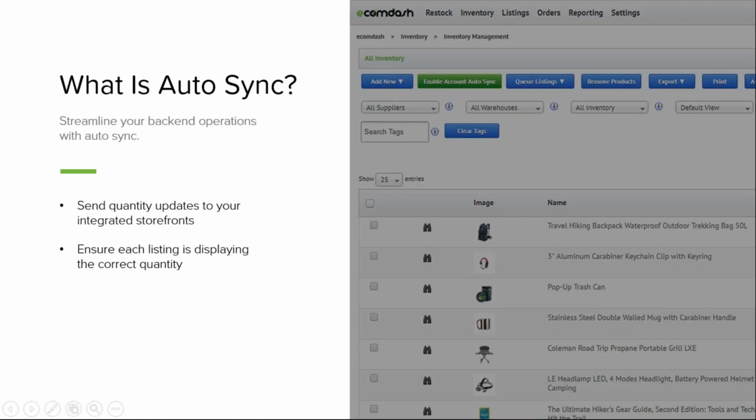So with AutoSync, it essentially works that every time quantity changes in Ecomdash, we will sync that change out to your storefronts. So we don't sync quantities on a schedule, anything like that, where things can potentially be missed. We will do it live. As soon as an order comes in or as soon as you manually change quantity in Ecomdash, within minutes that quantity will be reflected up on the storefront, ensuring that your storefront is displaying the correct quantity that you actually have on hand.